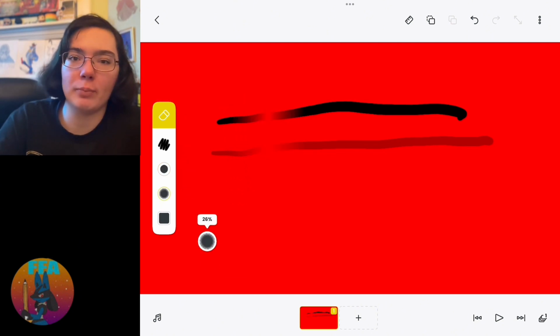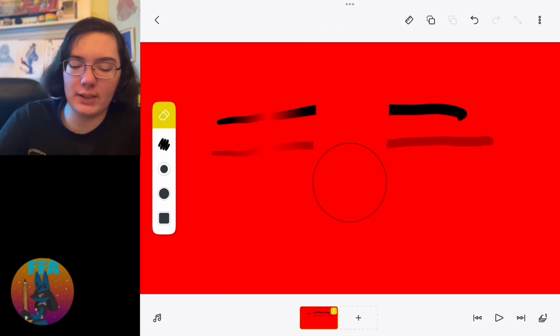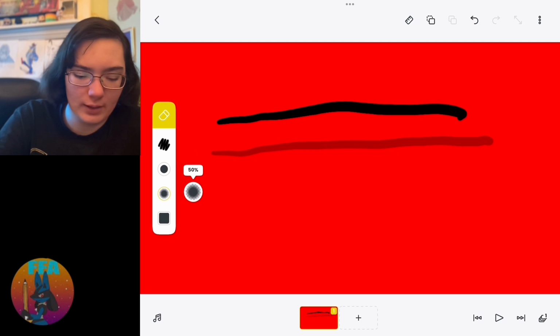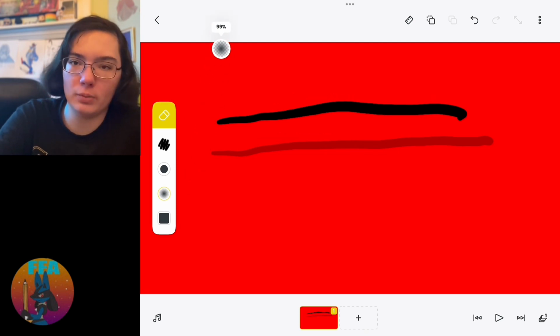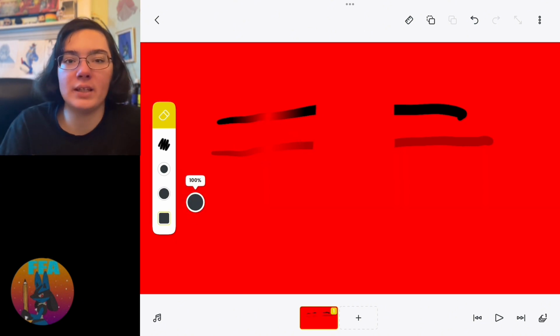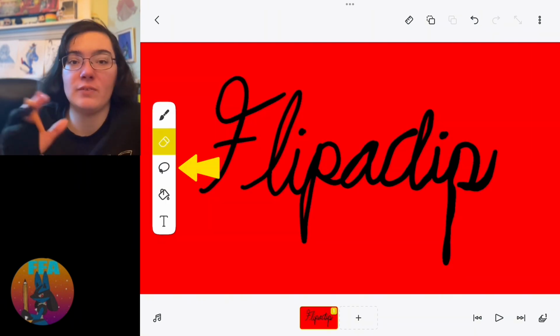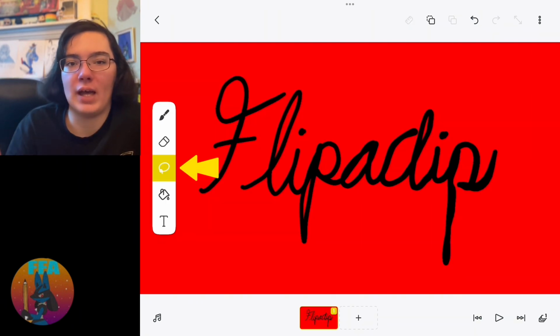So if I have the brush at 0%, it's going to give that straight edge like erase. And if I go to 100%, it's going to give a soft edge erase. And lastly, if you hit the color button, what you can do is you can change the opacity that you want the eraser to erase. So if you click right below that, you're going to have the lasso tool.